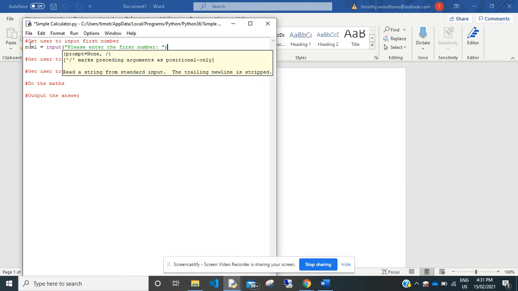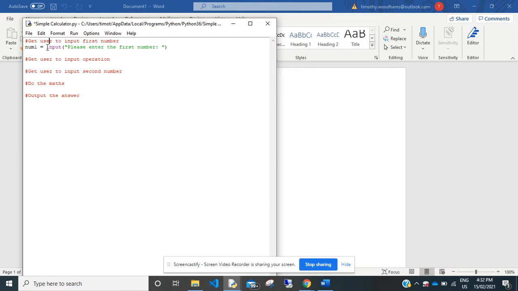Now, this input I really want to be a number. So what I'm going to do is put float here. I could put integer or int, turn it integer, but if I put a float there, that enables them to put in a decimal number. So that's all I've got to do there.